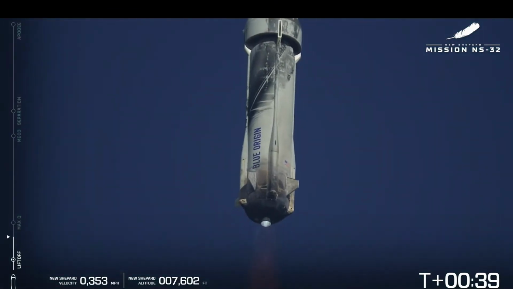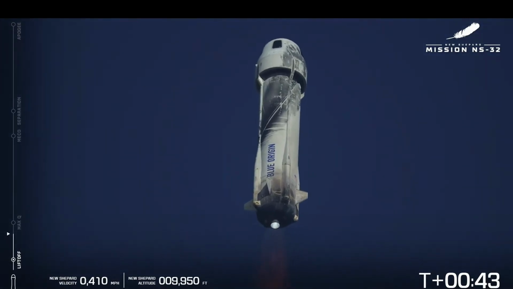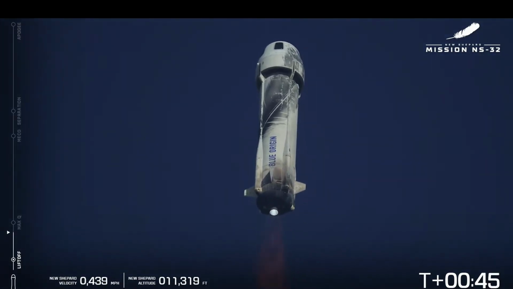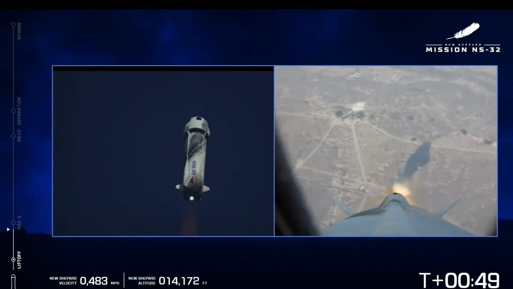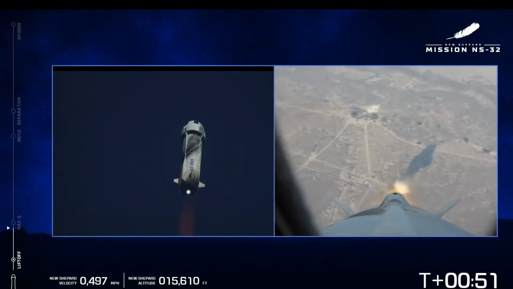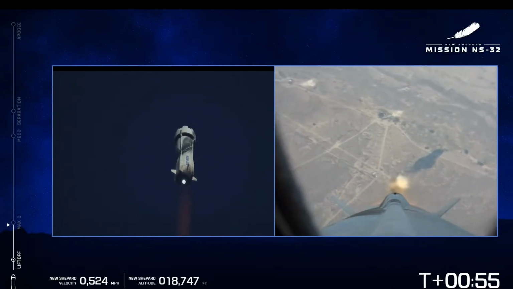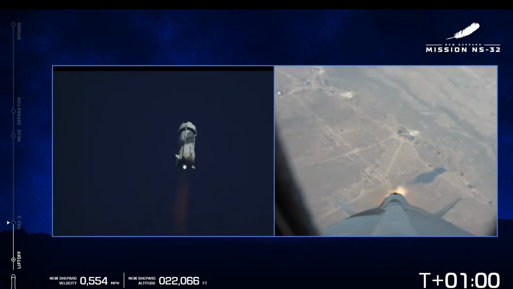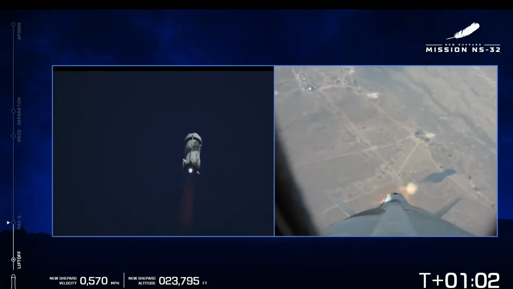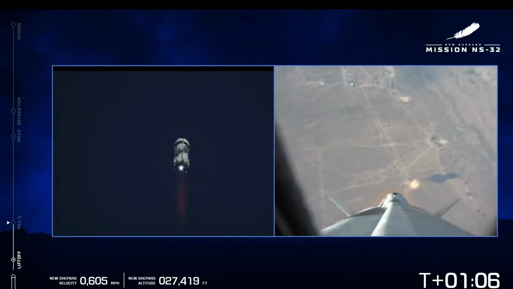7,000 feet climb. 2,000 feet. Begin throttle down. Coming up here shortly is max Q, maximum dynamic pressure, when the aerodynamic stresses are at the maximum. Max Q reached, maximum dynamic pressure. You heard it there, max Q.